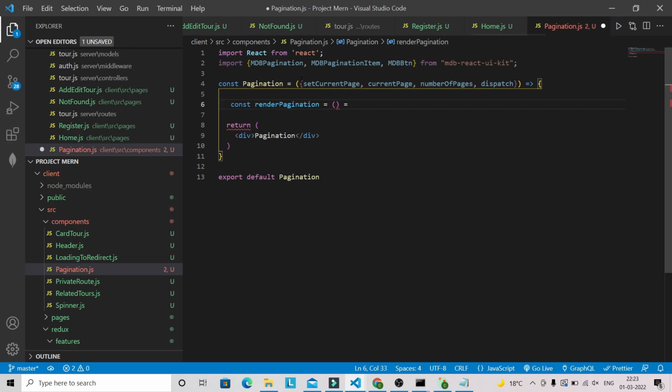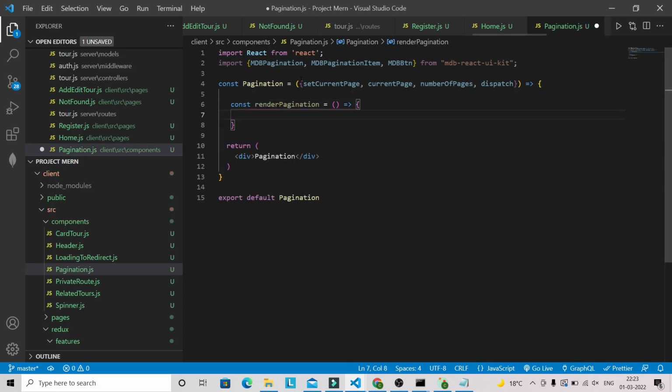Okay, and here first I need to check if the current page is matching with the number of pages. So that means we have overall 6 tours or fewer than 6 tours. So in that case I don't want it to show the pagination, and we also have to make sure that we are on the first page. Then in that case I don't want it to show the pagination.